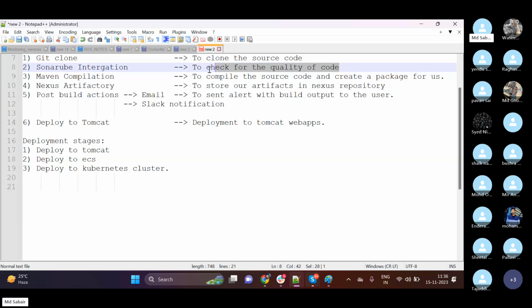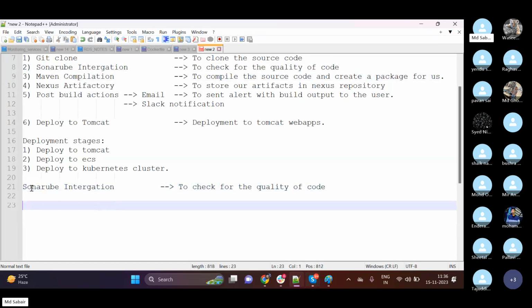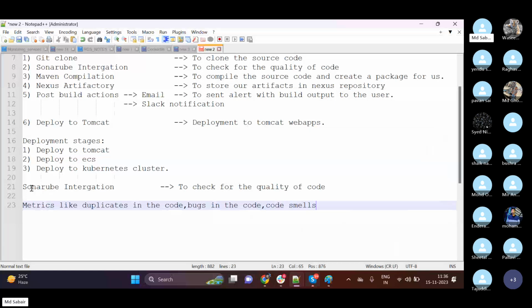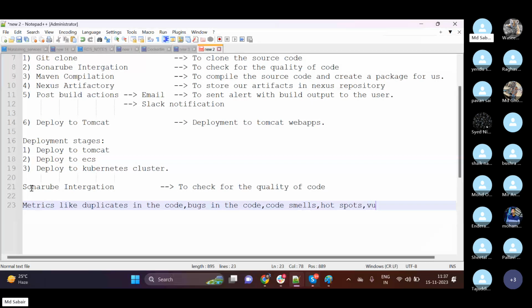Okay, we know that there is one tool called SonarQube which will help us to check for the quality of the code. So what are the different metrics it is checking? Metrics like duplicates in the code, bugs in the code, smells, hotspots, vulnerabilities. Okay, so these are some different metrics it will always try to check in our code.